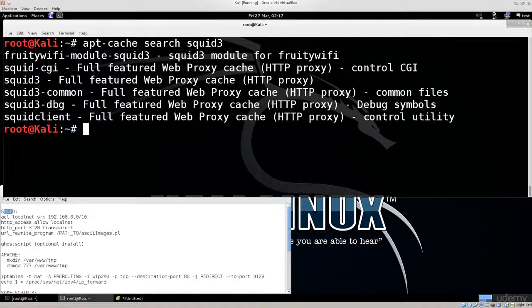Anyway, we're going to need to install Squid. You can see here Squid 3, a full-featured web proxy cache HTTP proxy. In order to install it, type in apt-get install squid3 -y, press enter, and this will install it. I'm not going to press enter now because I already have it installed. That is one of the tools which we are going to need, but there is more.